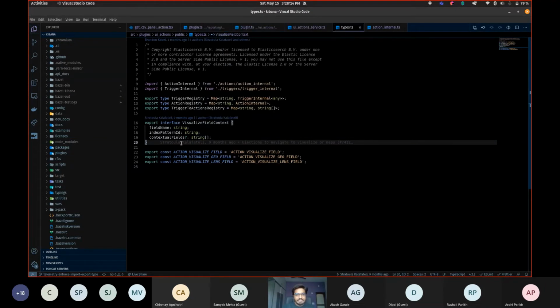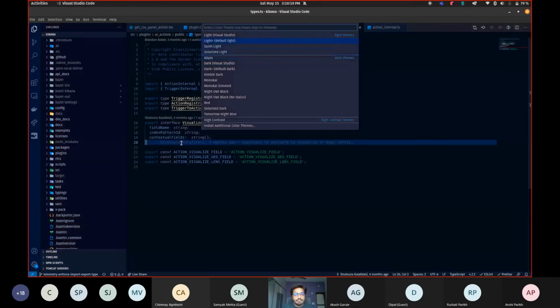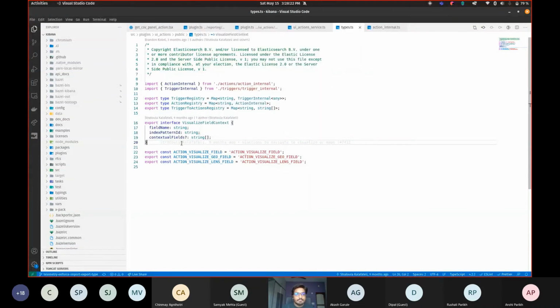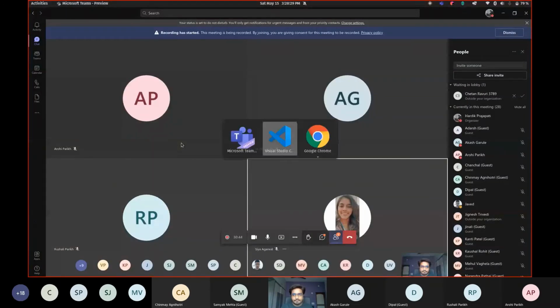Let me change the theme to white so that it's more visible. Okay, and I'll also go into presentation mode. All right. So is it visible to everyone?